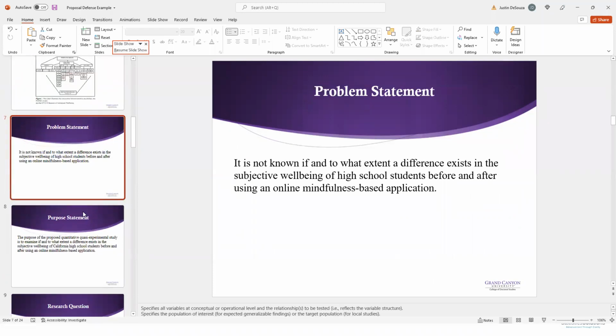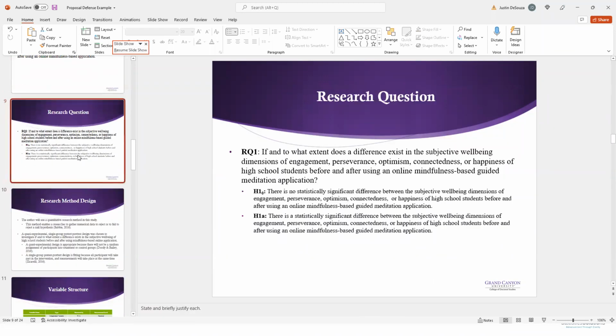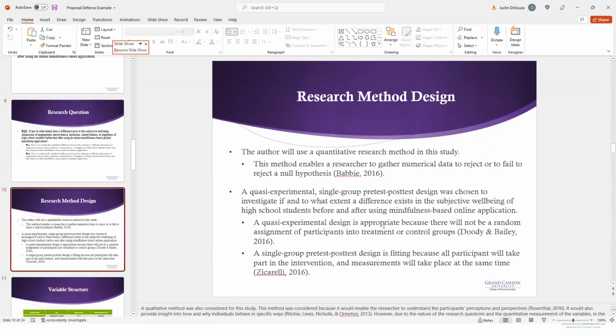Then we touch on the problem statement, purpose statement, research questions, the research method. You can see that this person included talking points at the bottom here. This won't appear on the slide, but it's a talking point for the client to identify what she should discuss.